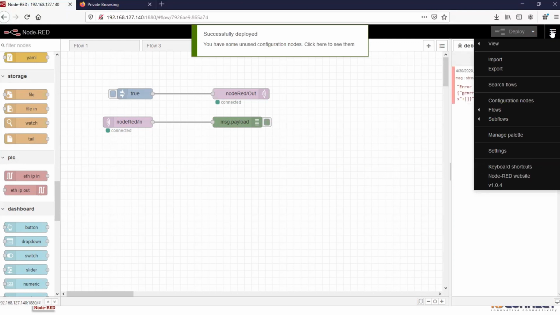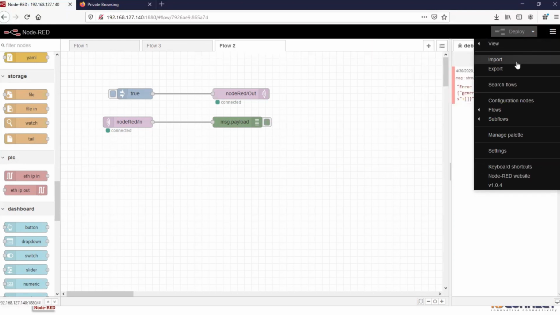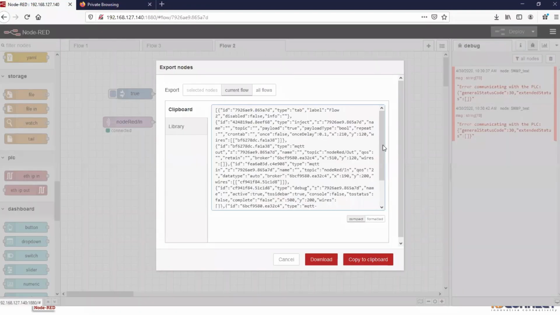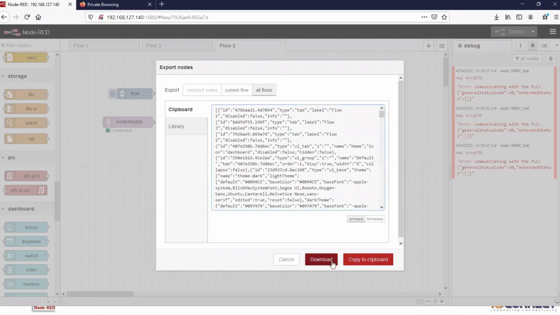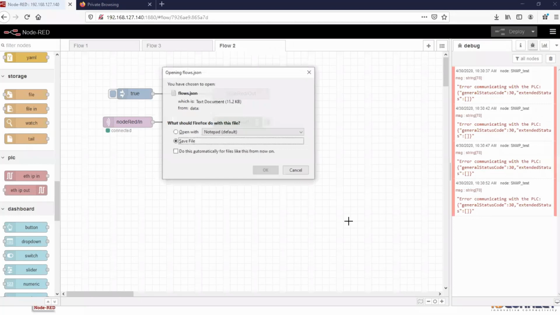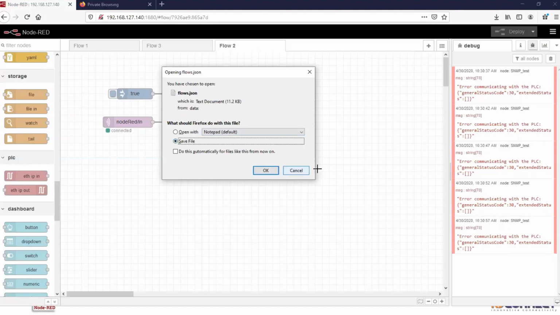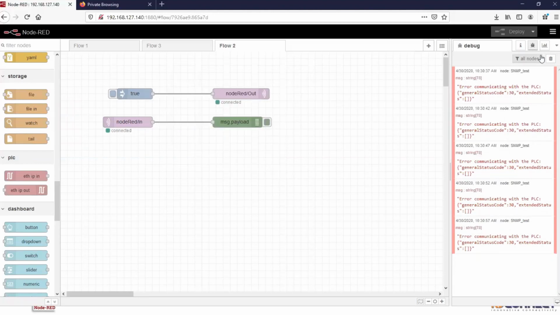Let me show you how to import or export your flows. So you can export specific flows like the current flow. You can export all the flows, and you could simply download or copy this to a clipboard. So if you click the download button, you could save the file, and it will save it as flows.json, for example, and you can save that file on your computer.